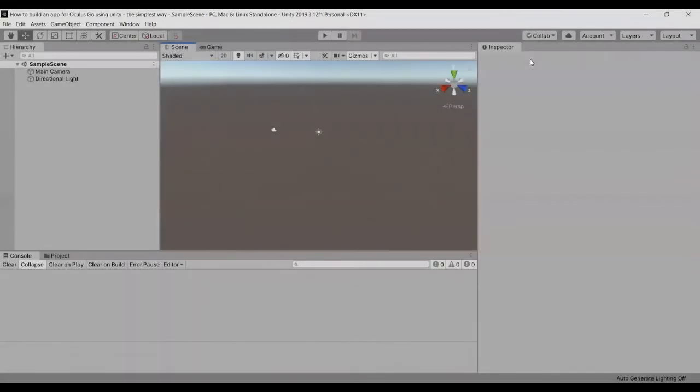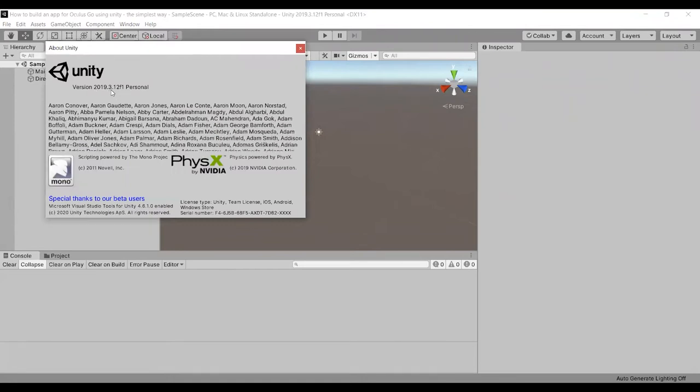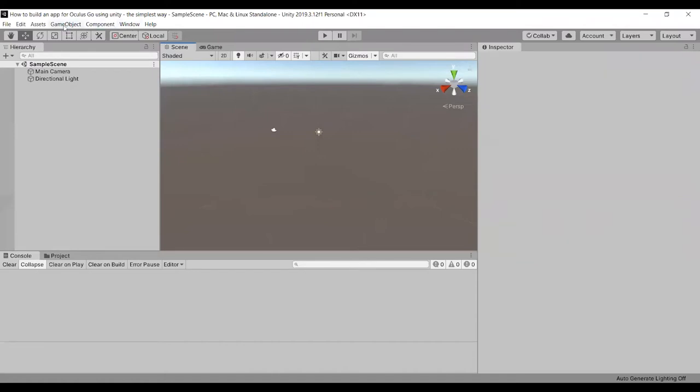Hello everyone. In this tutorial, let's see how we can build a simple app for Oculus Go using Unity 3D. First of all, my Unity version is 2019.3.12f1 Personal. First thing is we need some settings.